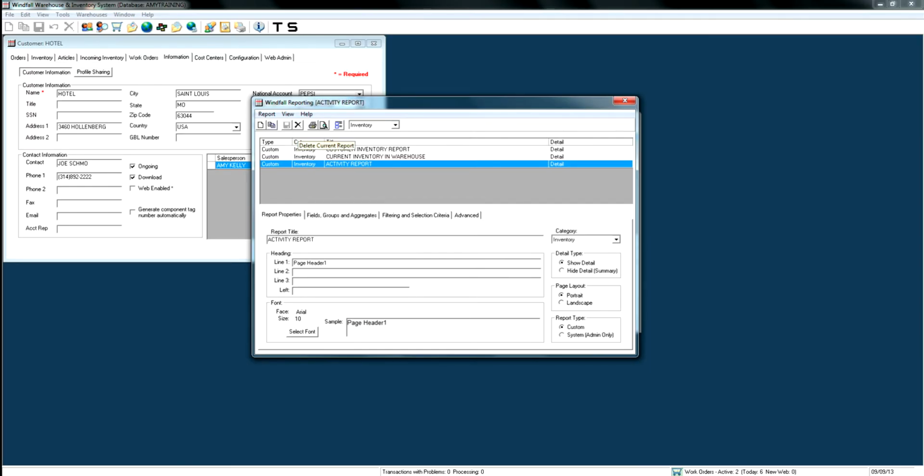This is to delete the report. This is to print the report, view the report, save the report, and this is a template. And as we've gone over in other areas in Windfall, the template just makes a carbon copy of whatever you have highlighted. So that's a nice feature to use in reporting.